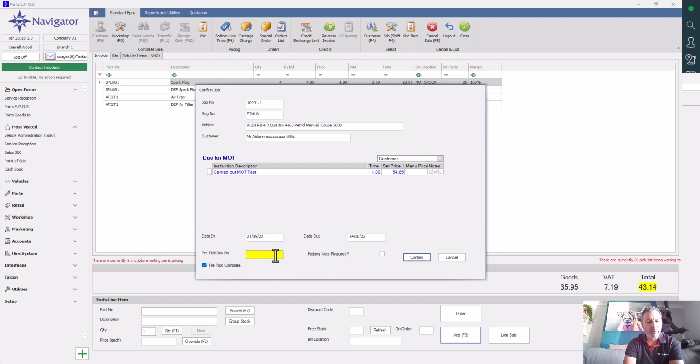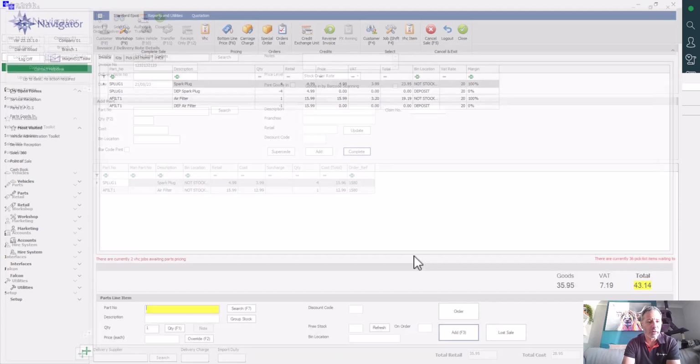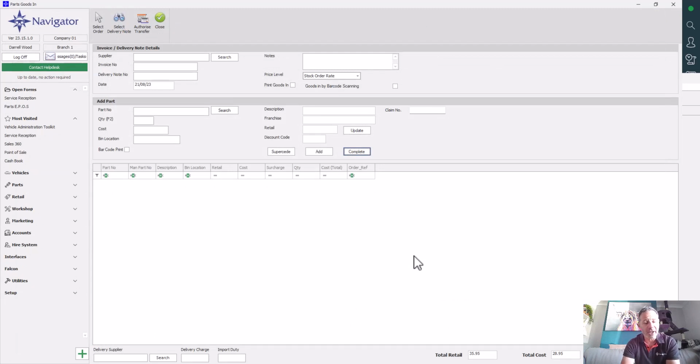If we want to put it into a pre-pick box or something, we can put a pre-picking box in there, but we can confirm that, and that will book those parts to the job, clear that order on the job card, and we can see that clear. So hopefully that makes that clear. So we've shown the two parts of the process: the raising of the order and then the goodsing in of that order.